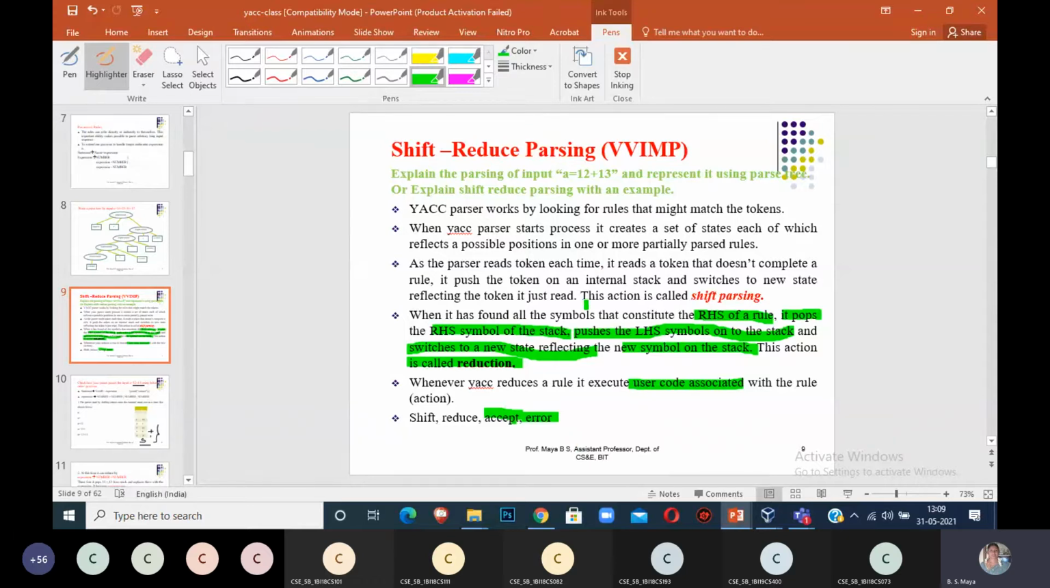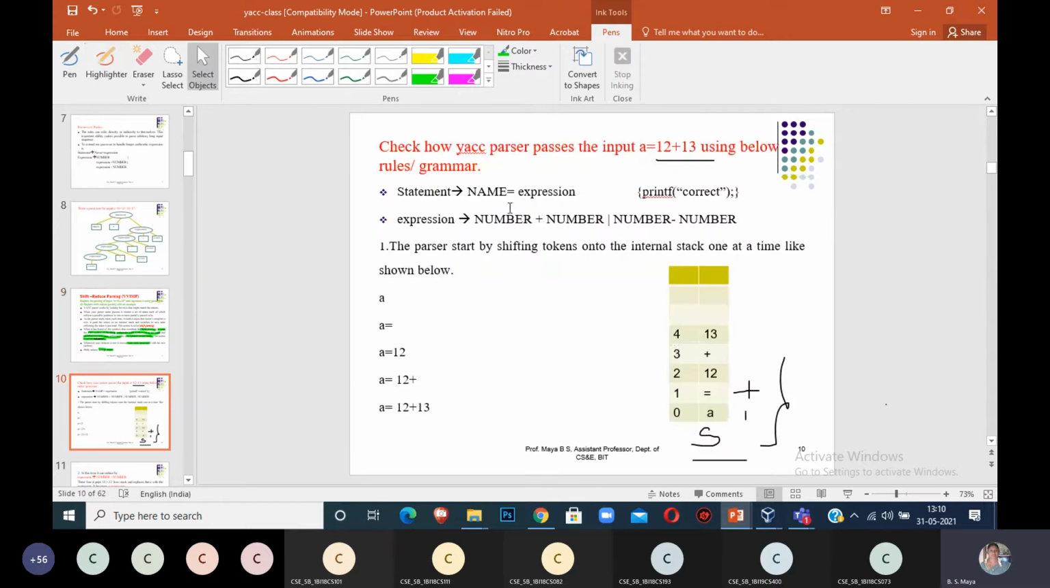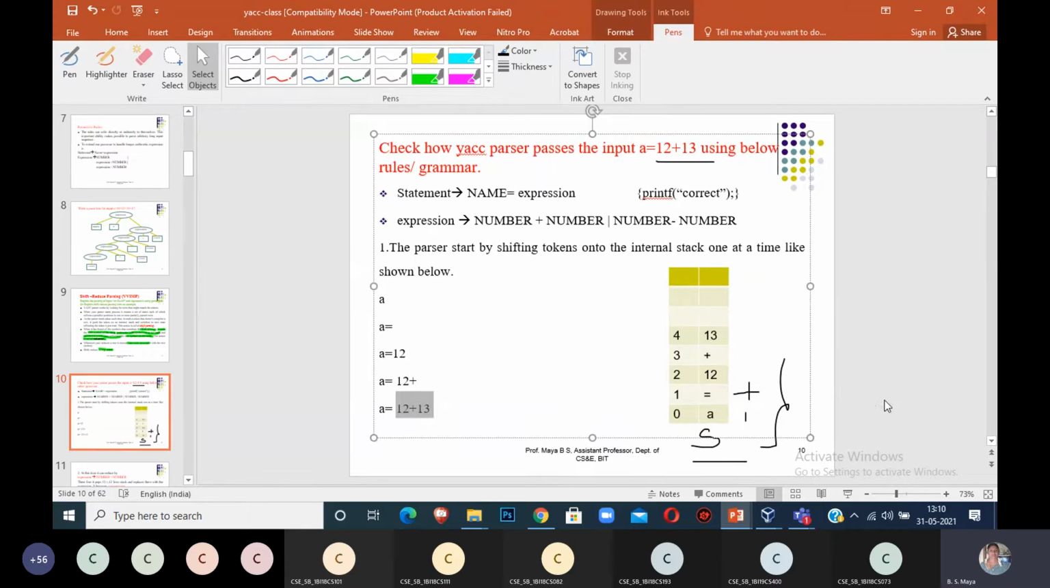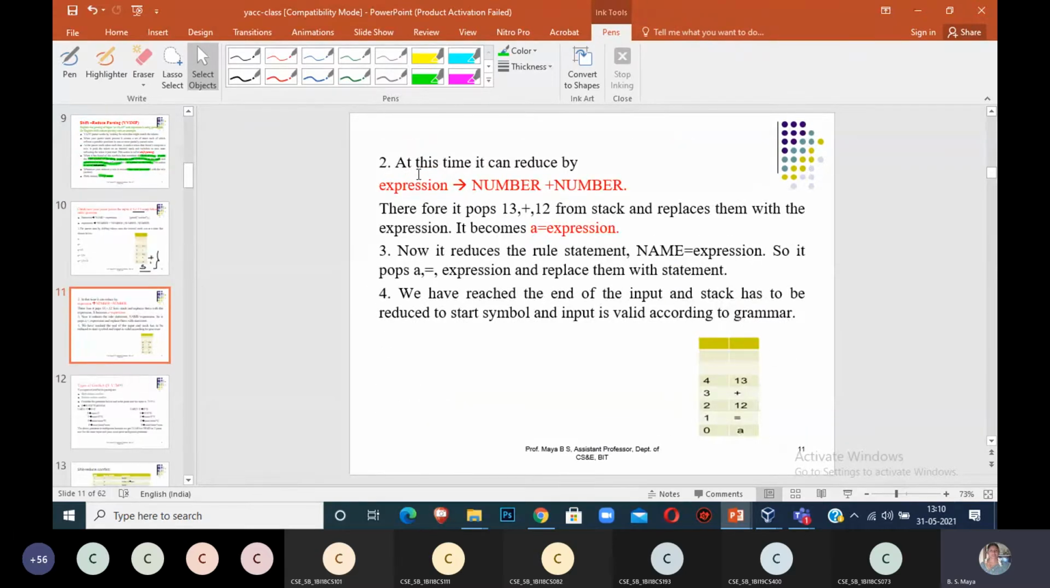You have to write the grammar first. After the grammar, you have to construct a parse tree for that. Then, from that grammar, you have to show the stack operations and explain line by line what happened. See, I will show my grammar, my input, the first stack position. I am pushing A, next is equal, next is 12, next is plus, next is 13. When you get these 3 symbols, I write the next statement. At this time, it can reduce by expression deriving number plus number.